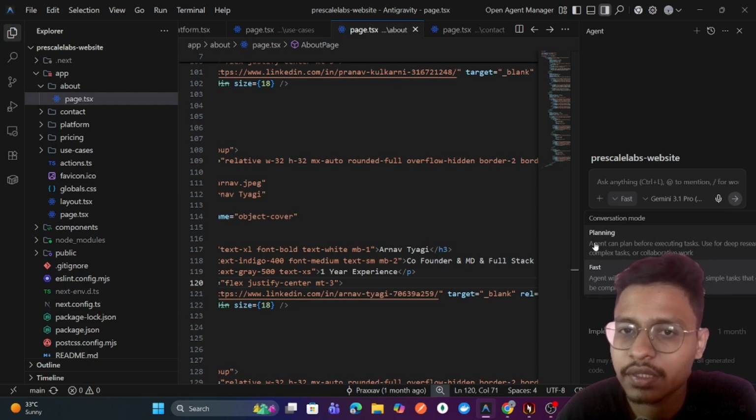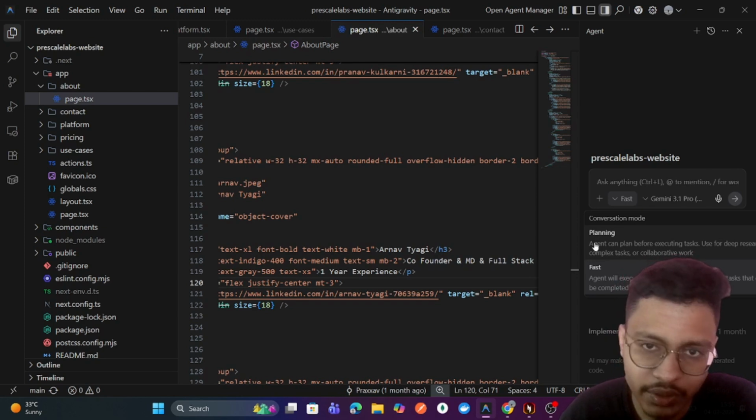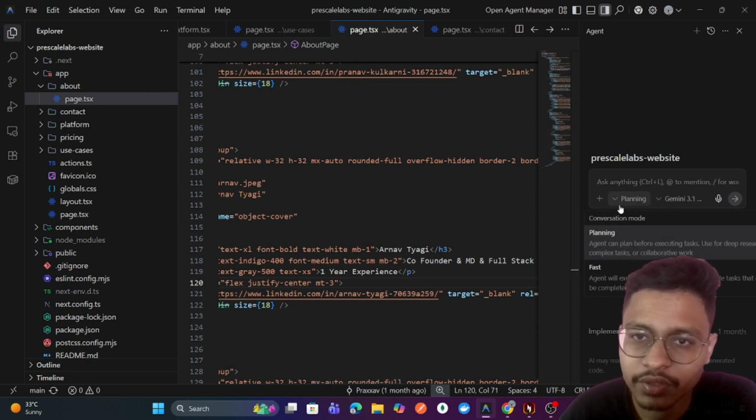And another feature in Anti-Gravity is conversation mode. Planning is basically where you plan the things, you plan the whole product, how it should be and how the system flow should be. This planning phase will be really awesome because if you are in the planning phase, you can get deep research on any of the tasks you are doing or collaborative work you will be doing, working on it and making changes on it.